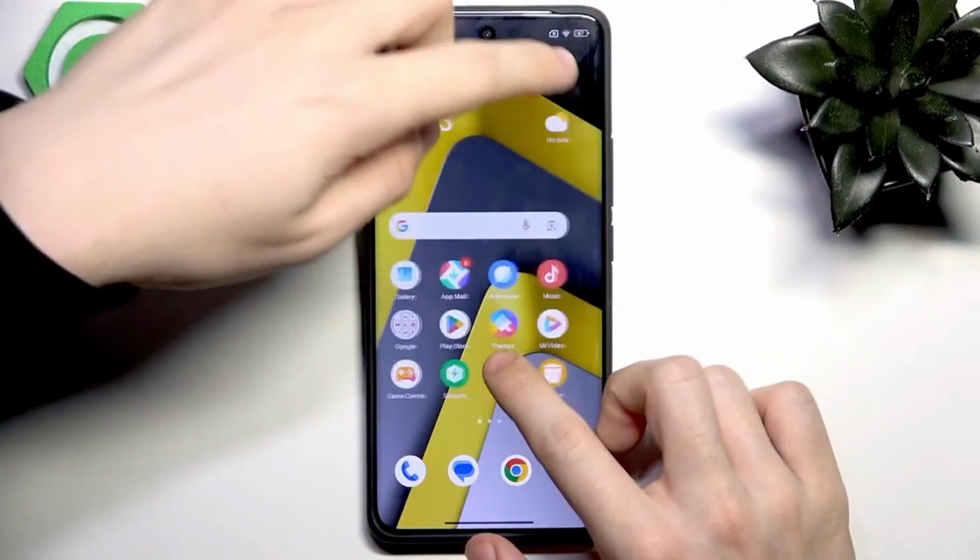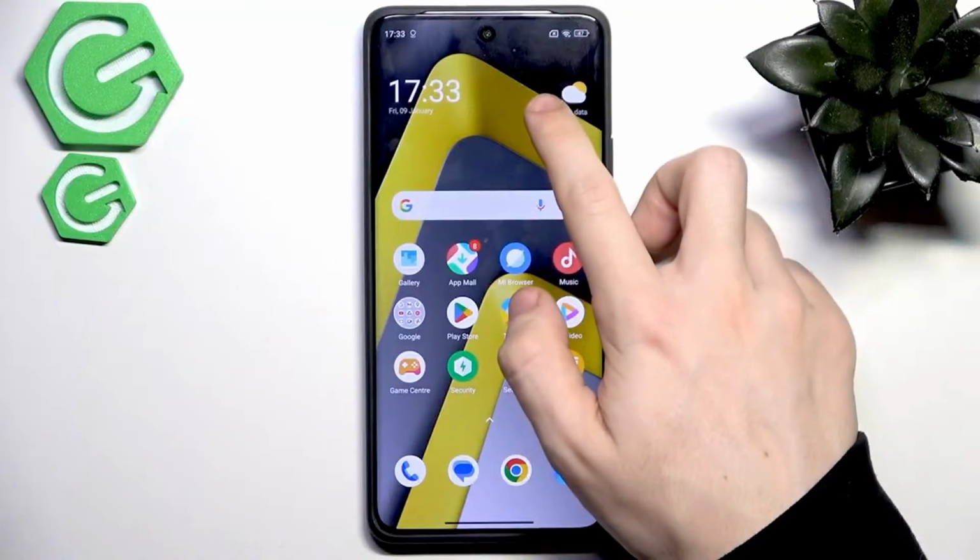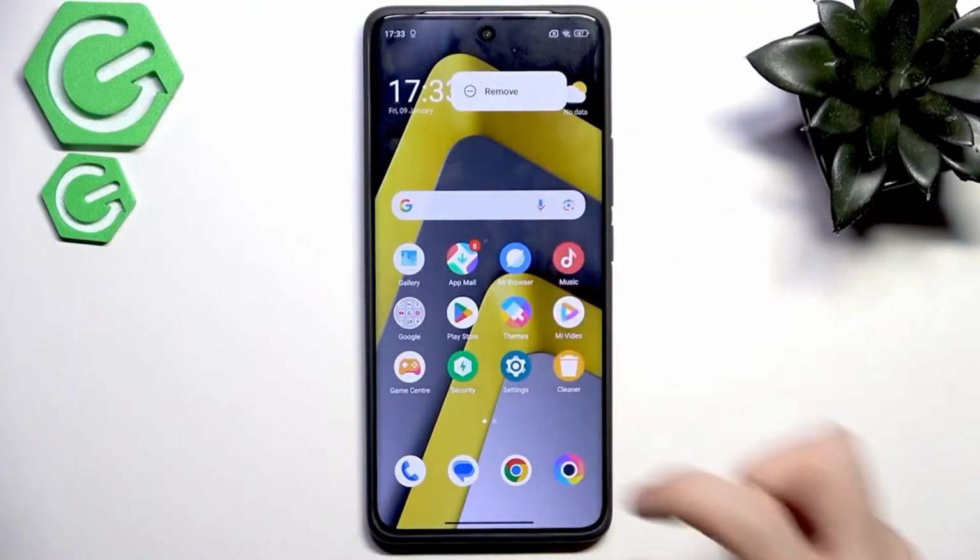You can move it to any other page, like here, for example. Why does it say not enough space? I'm sure there is some space, but never mind. So yeah, that is basically it.